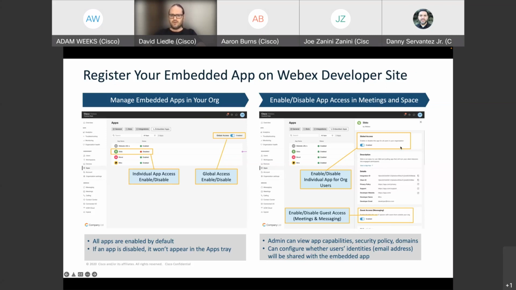Keep in mind, you don't only have to develop your own apps. There are also apps in the App Hub, and we'll take a look at that as well.